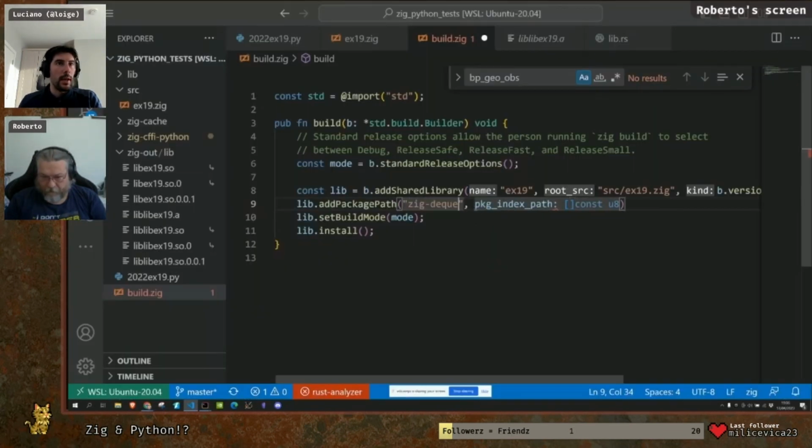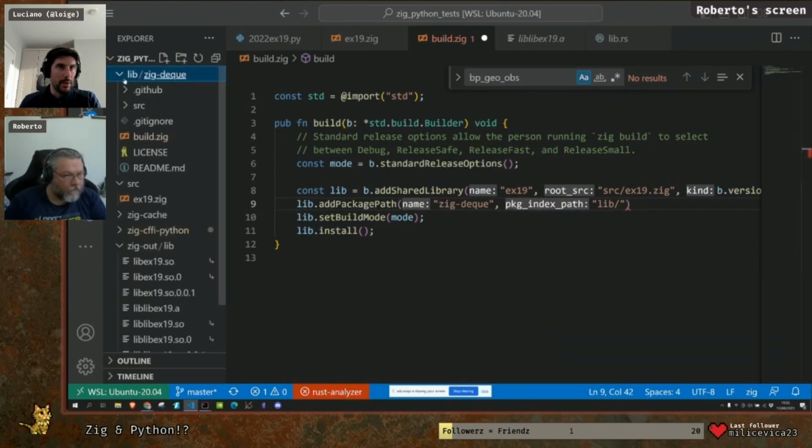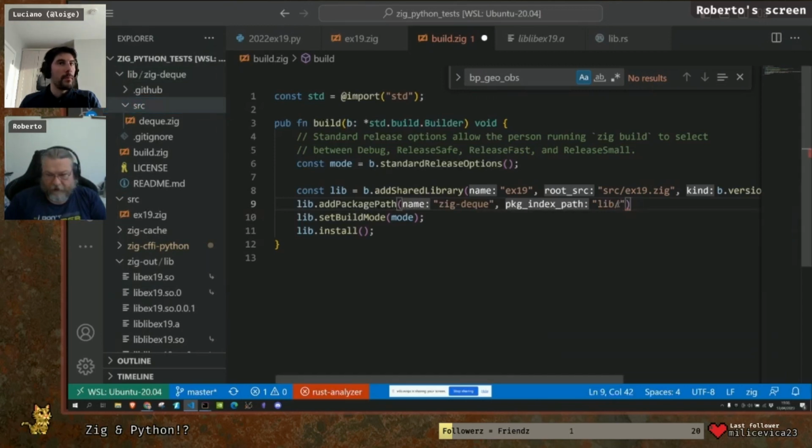Okay. And then here you specify the package path, which is lib/ whatever, and then you need to point it to a zig file, so it needs to be the main file there in the library. Not the build, in the src. This guy, src/deque, yeah. zig-deque. My God, the deque. It's a dash, right? Yeah. And then src/deque.zig.